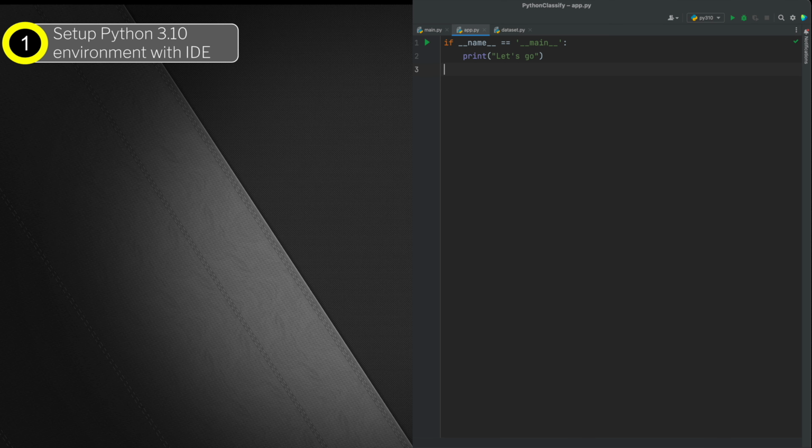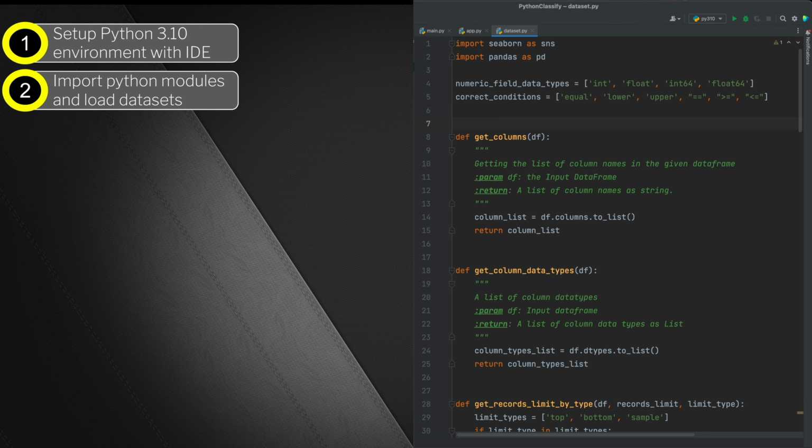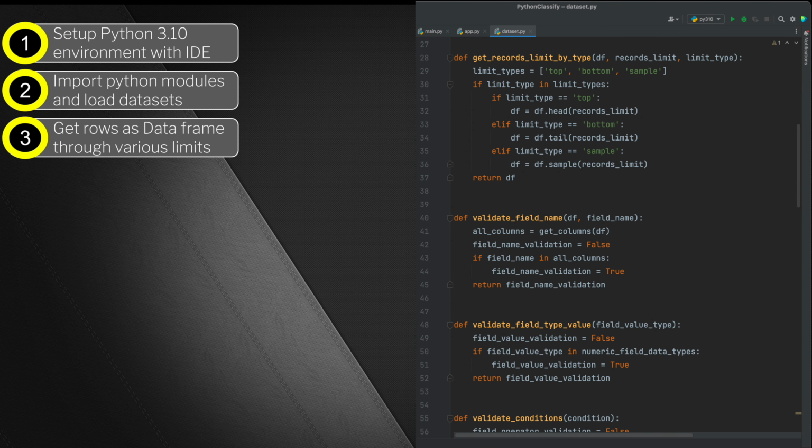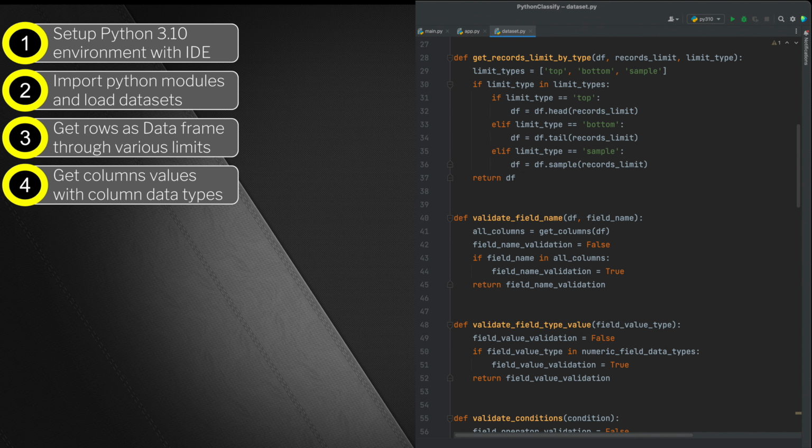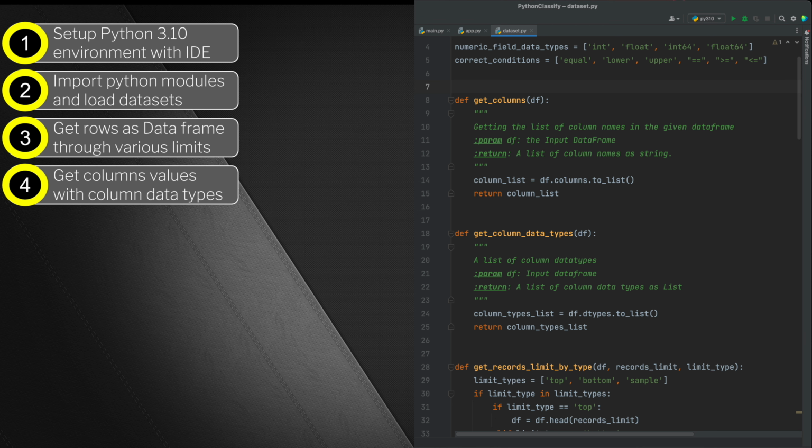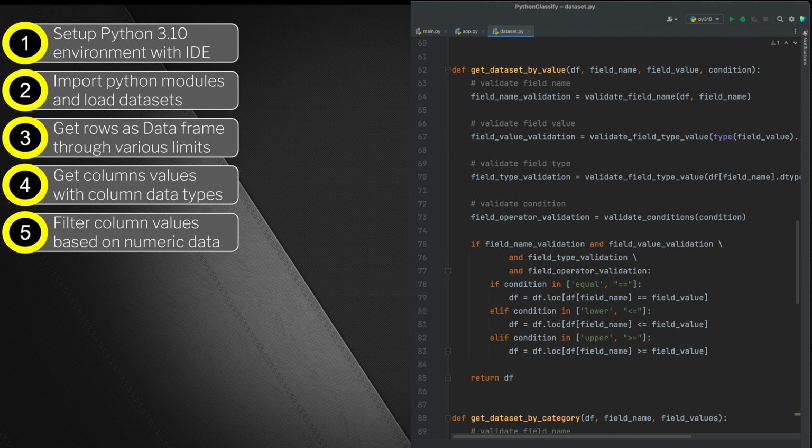It starts from setting up our Python 3.10 using the PyCharm IDE. Then we are going to import the modules as needed for our work, looking at the data frame and reading the rows through the various data sampling methods or limits, getting column values and learning their different data types as available in our source data set, filtering the values in our columns specific to numeric data. And that is all going to be part of video number one, because my plan is to create a smaller size video which can be completed in a short amount of time.